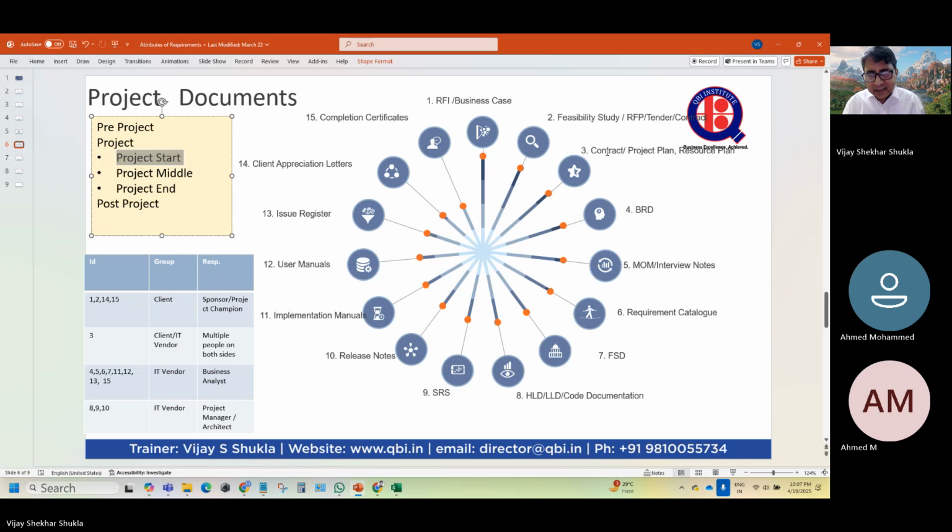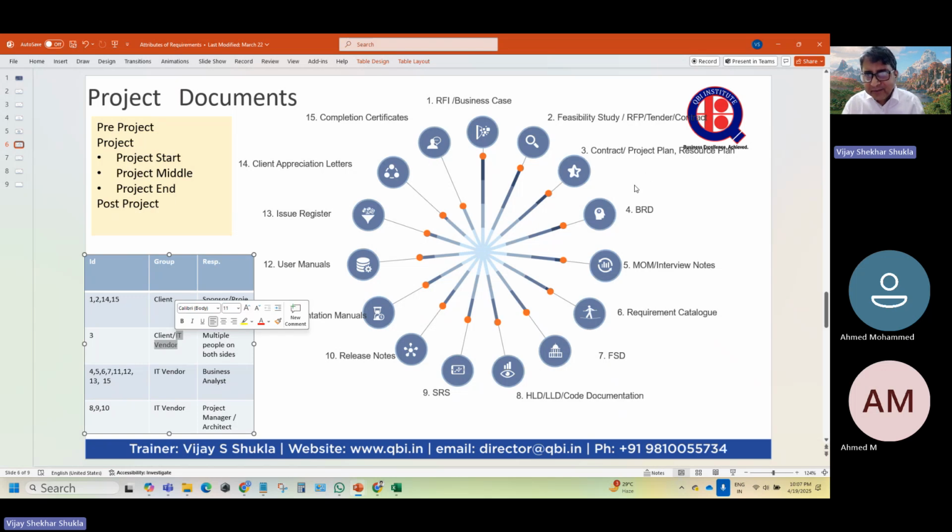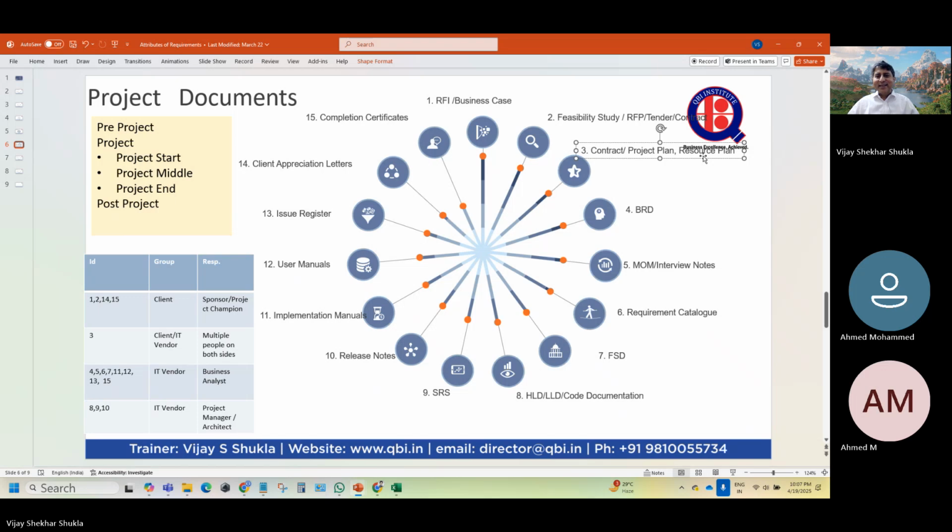Document number 3: contract, project plan, resource plan. Both the parties are involved, especially in the contract. The IT vendor and client are involved in the project plan and the resource plan: how the project will get delivered, what the resources required are. So all these documents are prepared at the project start. You may have a handle on them and you may be reading these documents, but you are not expected to prepare any of these documents.